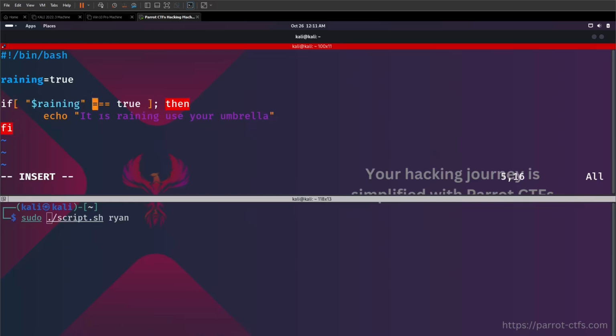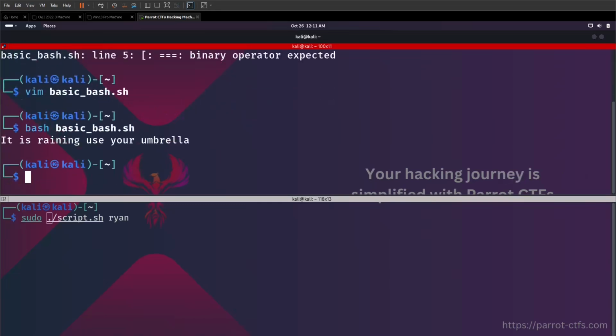It looks like my syntax is wrong here. If raining is equal to true, maybe it needs to be like this. Nope. Interesting. Okay, they're very iffy about their spaces there, so keep that in mind. There we go. Alright, I just had too many equal signs on there.